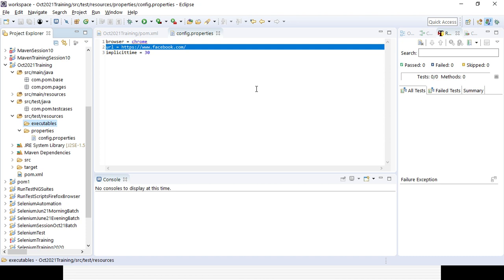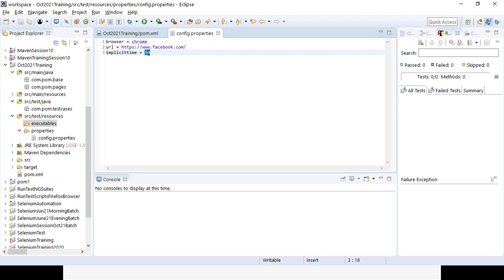Suppose in case you want to change the URL, or if you want to change the browser, you'll be only changing it here. If you want to change the implicit time, whatever will be your fixed component, that part you can place here and change. So at any point of time if you want to work with the IE browser, you will simply change it to IE, so you can know what I am creating here.